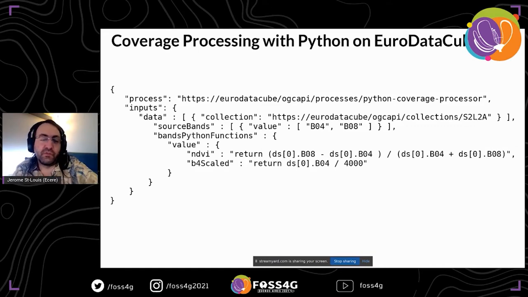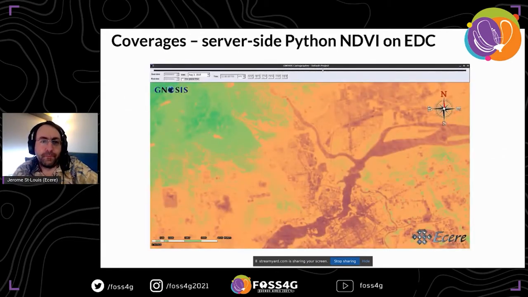And you register this once, and then regular clients can make data requests. And it's triggered on the fly for the area of interest. And the way they implemented this was actually with JupyterLab in the backend. So this was an example of the server-side Python NDVI in our GNOSIS Cartographer client.